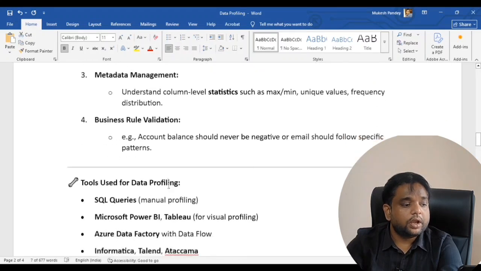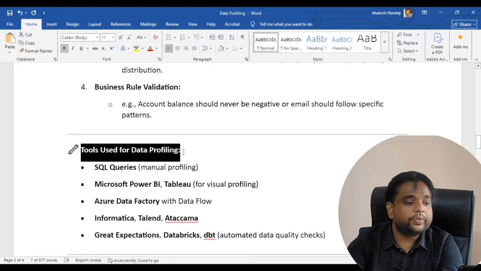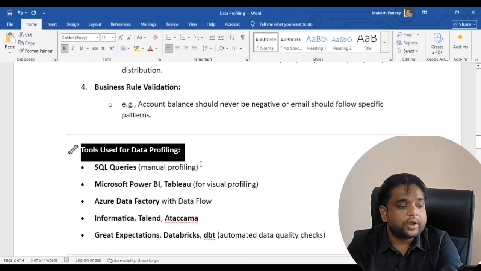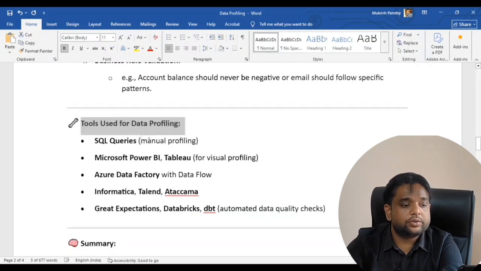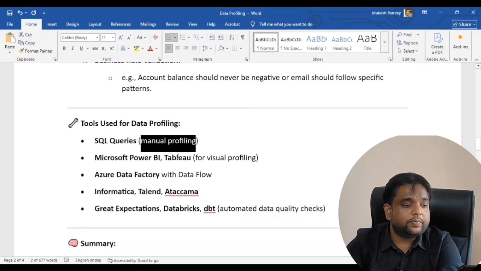Okay, we have a couple of major tools available in the market. For data profiling, we have SQL queries, which is also called manual profiling. Through SQL queries, we can do data profiling. Microsoft Power BI, Tableau, MicroStrategy, all these BI tools are basically used for visual profiling. You can create a dashboard and easily figure out how many records we have, which data is not consistent, duplicate data, and null values.